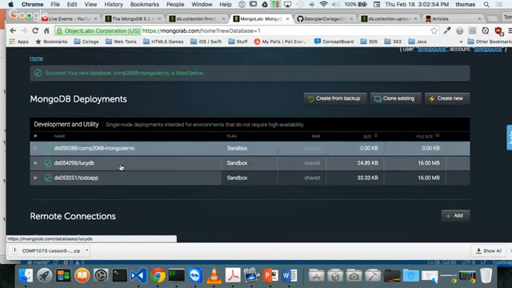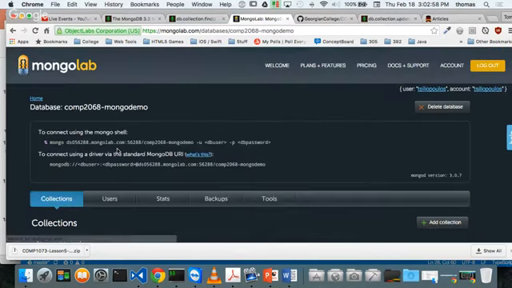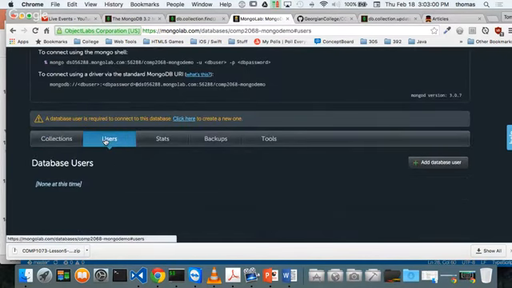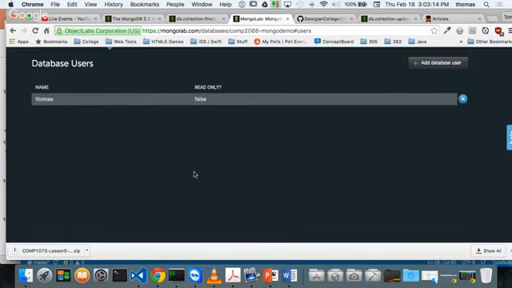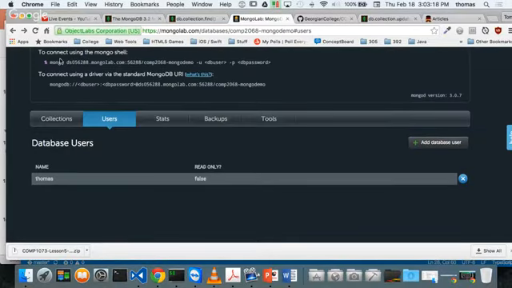Here it is, right? Mongo demo. And I'm going to go in here and create a new user for my database, right? And I'm just going to do the same thing as I did last time. I'll just call it Thomas and 1, 2, 3, 4, 5. You can choose whatever you want. And click Create. And I'm going to go back one step so I can see my database.